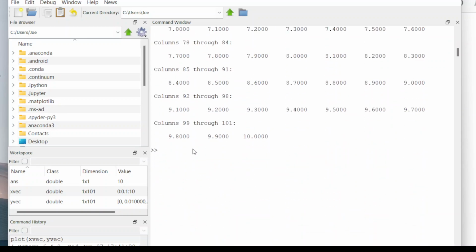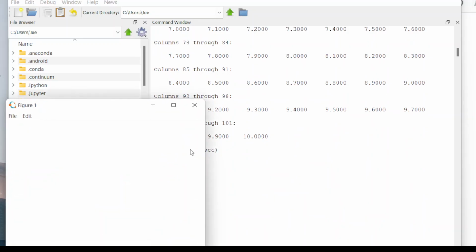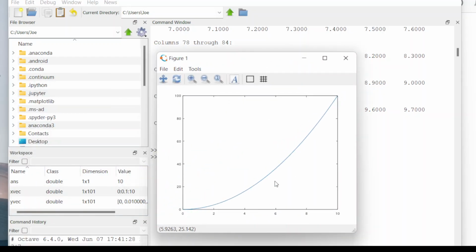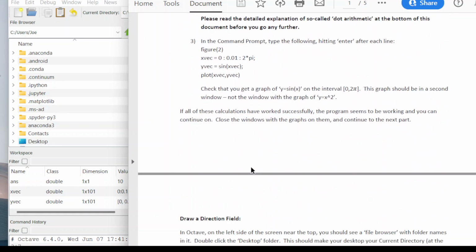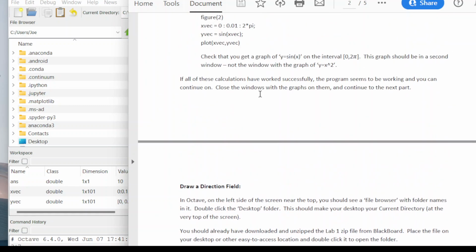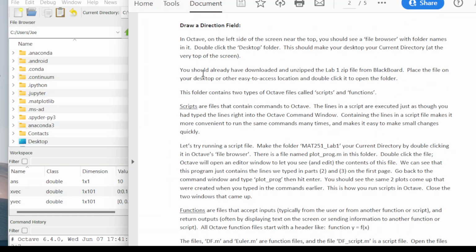And then we can plot with plot xvec comma yvec, and we see a figure shows up. So that's good. We've confirmed it seems like everything is working reasonably well with Octave. We could go through a couple more checks as well, but I'll jump down to these instructions here.